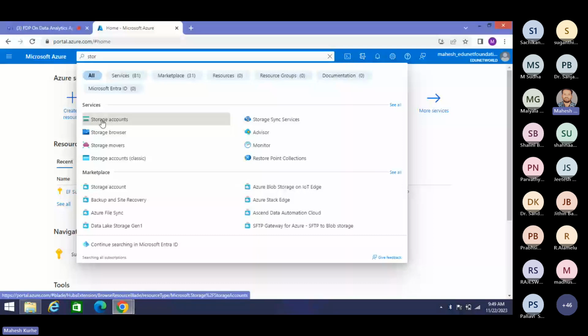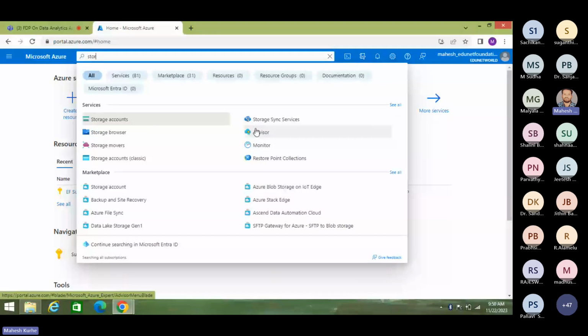The second option is storage browser, if you want to browse whatever storage accounts you have. Storage mover, if you want to move from one place to another place. This is the classic version of storage account. Here you will use the storage sync services, whatever services you want to sync with your storage. Now, what do these services mean? Like if I want to create some functions apart from this website, suppose I have explained how I can host a website on the storage account.